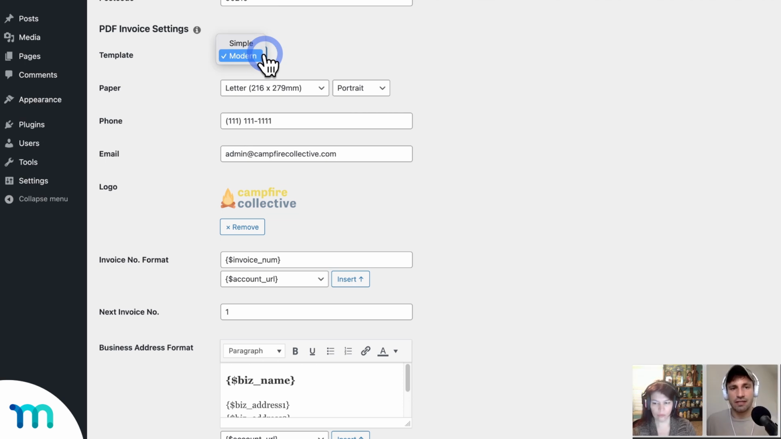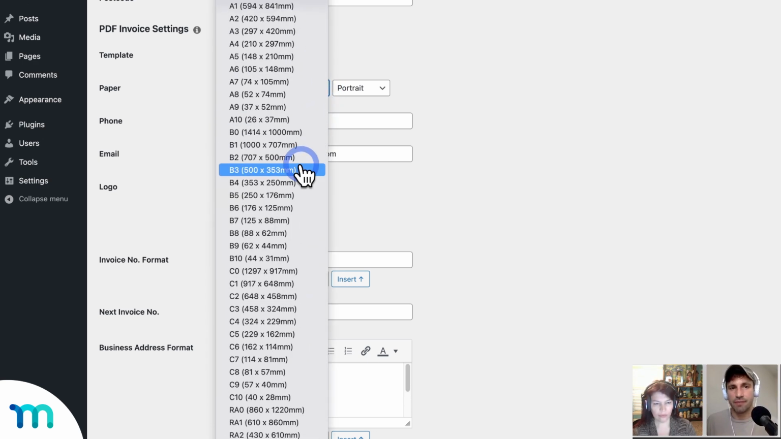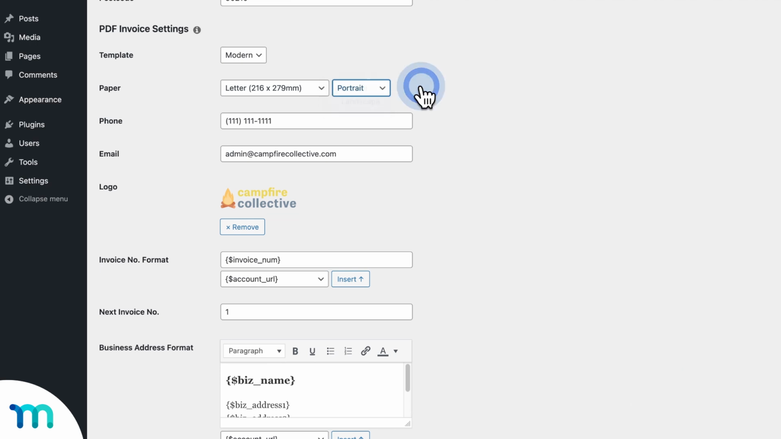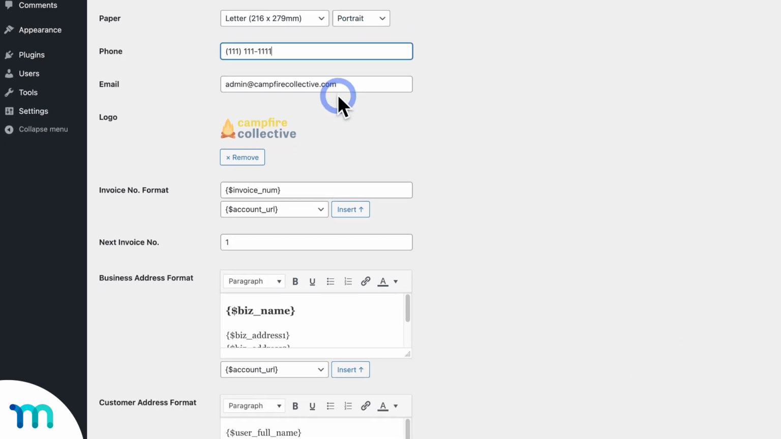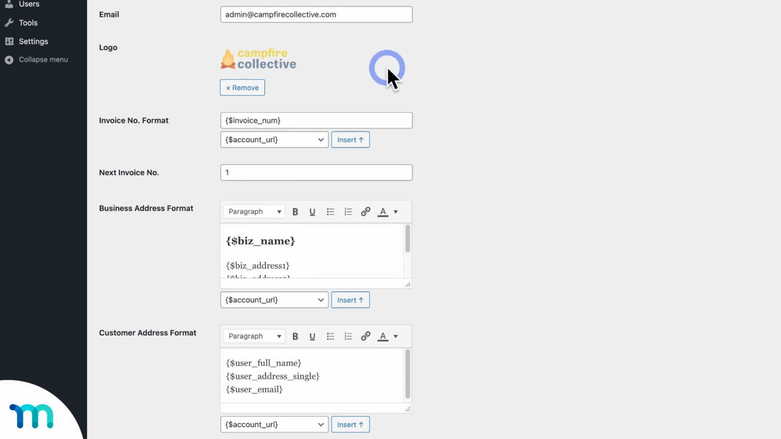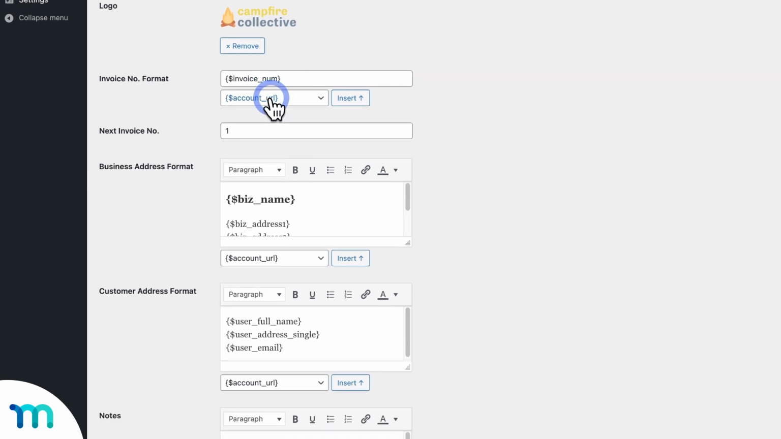You can change all kinds of different things. There's two different templates that you can use, the modern and simple. We'll see what the modern one looks like today. You can pick from all sorts of different paper sizes that we have listed out here if people are going to print your invoices, and then portrait or landscape. Phone number that'll show up on the invoice, the email. You can upload your website logo, your brand logo, business logo, whatever you want. And then these dynamic tags here you can use to populate other areas of the invoice.